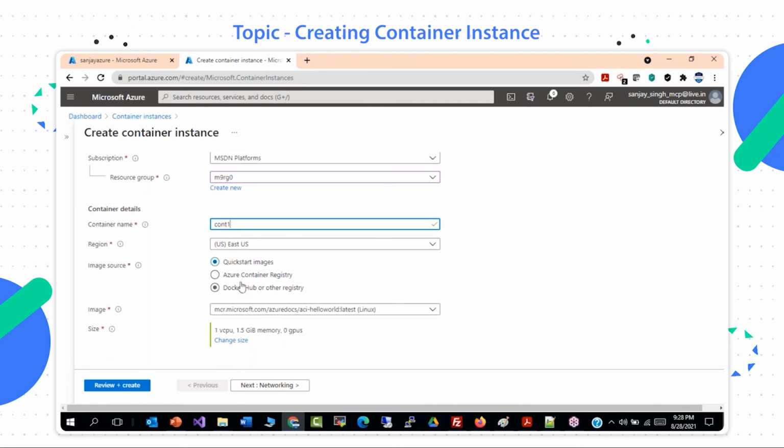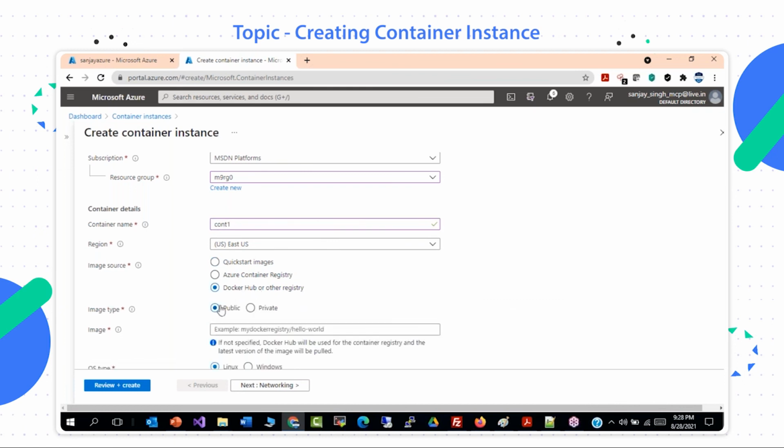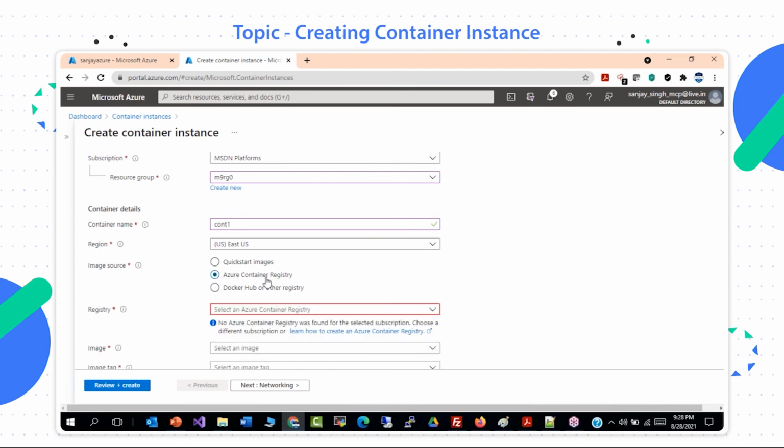Then you need to select your image source. Where is your image? You can select Docker Hub or other, like GitHub. You can specify whether your image is public or private, and you can specify your image URL also. Or you can use Azure Container Registry, which is a private registry. It is recommended by Azure, if you are going to store images and deploy your application on the Azure platform, to store your images in Azure Container Registry so that you can authenticate your users.